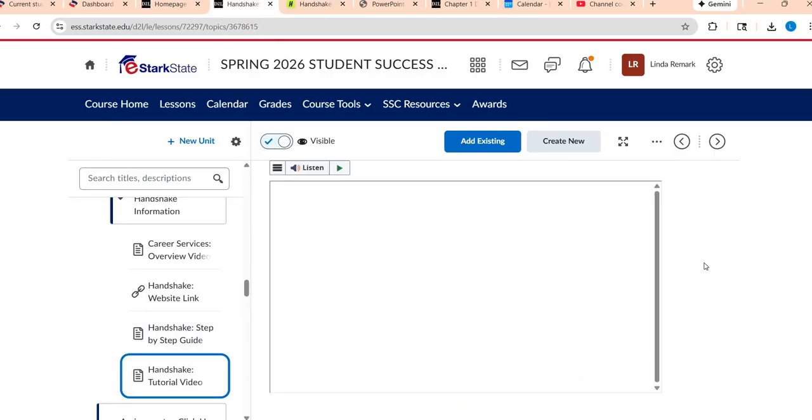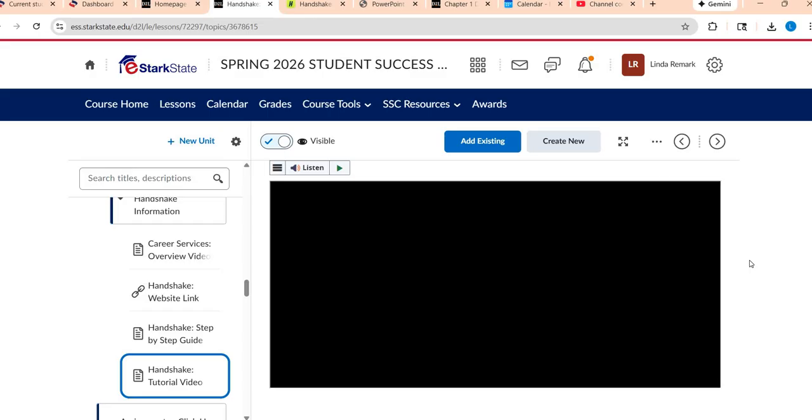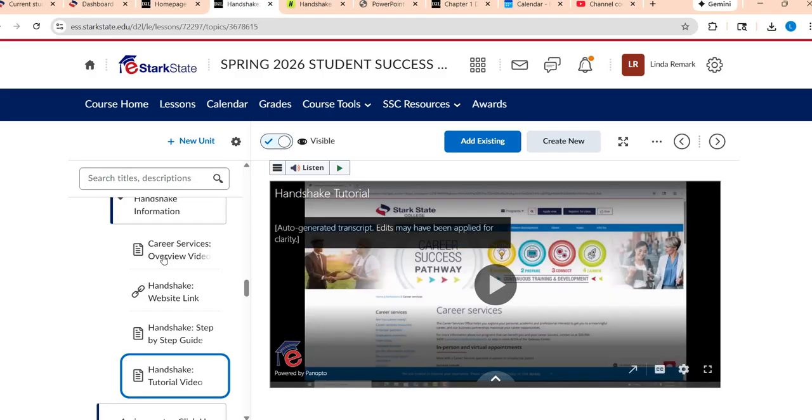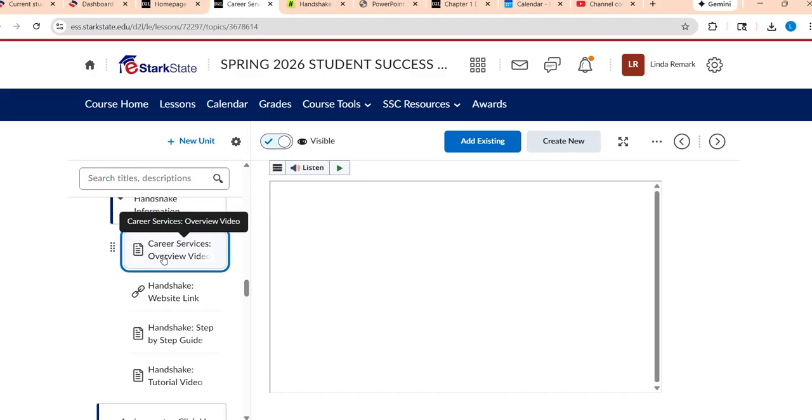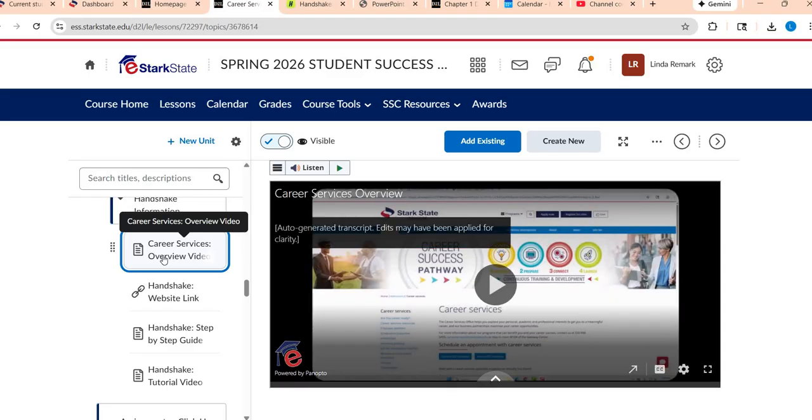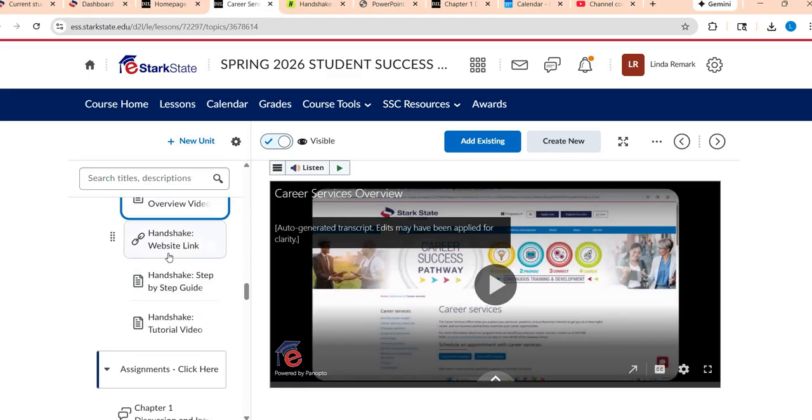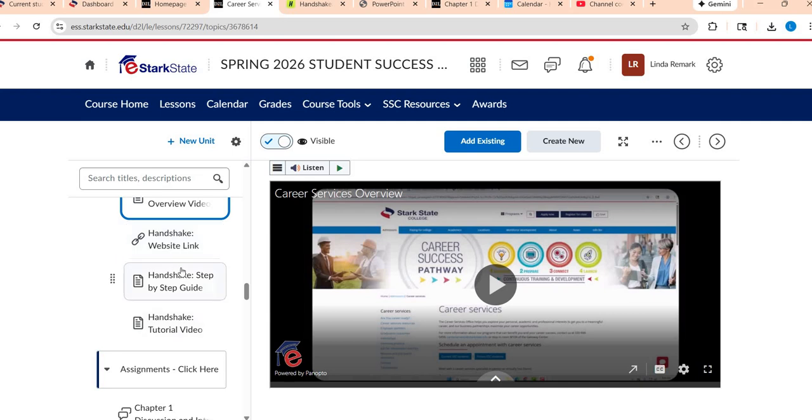There's a Handshake tutorial from our Career Services office that'll walk you through Handshake even more, and then Career Services in general, because they're a great resource, and we will talk more about them later in the semester. But I recommend if you have trouble with Handshake or don't know how to set it up, take a look at those materials in that folder.